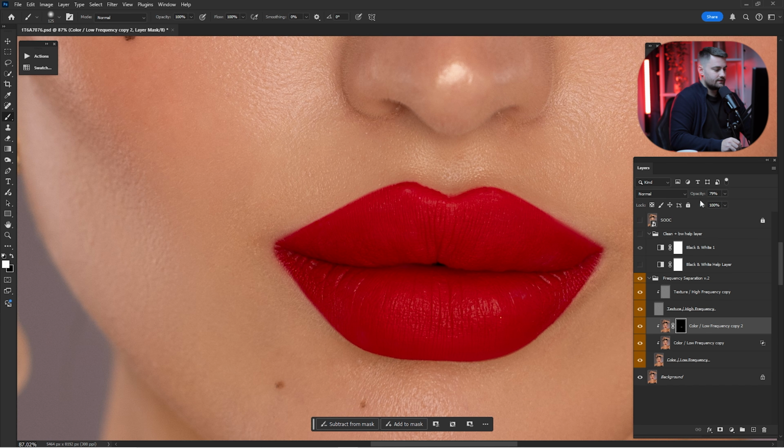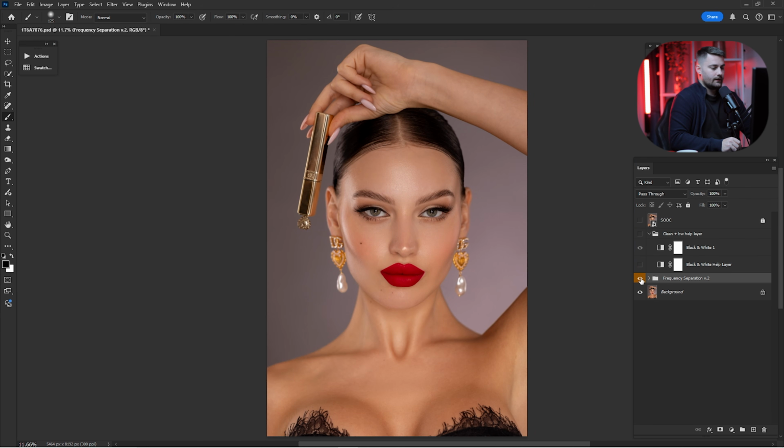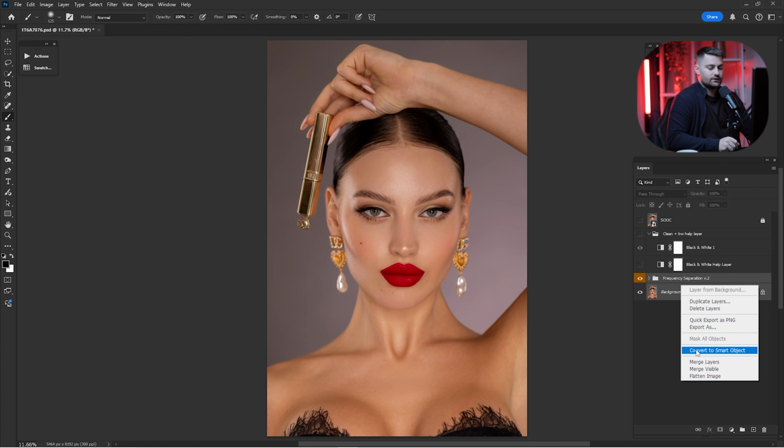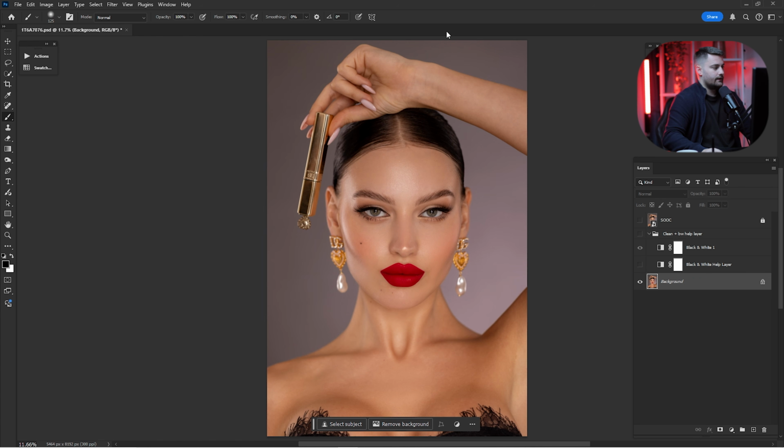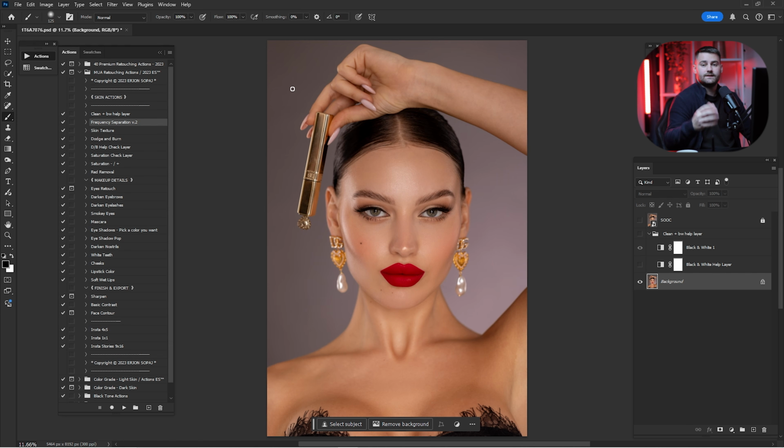I'm going to reduce it just a little. So here's before and after what we did in the frequency separation, and I think that is looking okay. And now that we are done with the frequency separation, I'm going to merge both of them into a single layer again and go back to the actions, because right now it's time for the makeup details, the adjustments that we are going to put into this portrait.